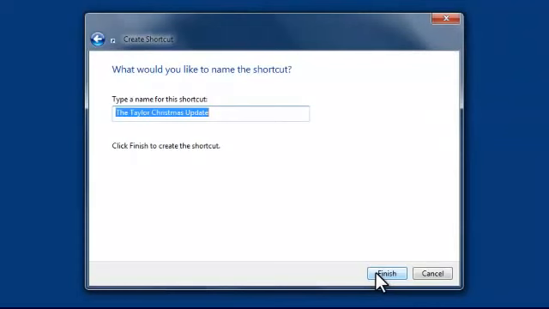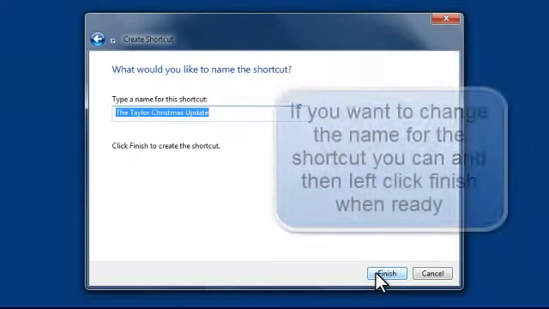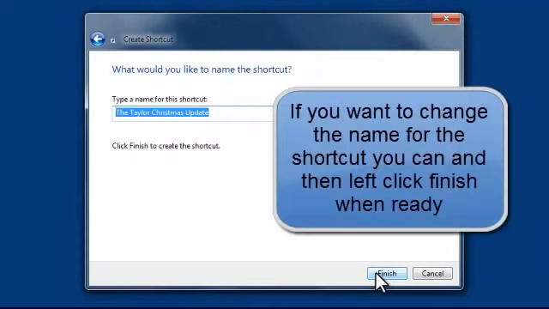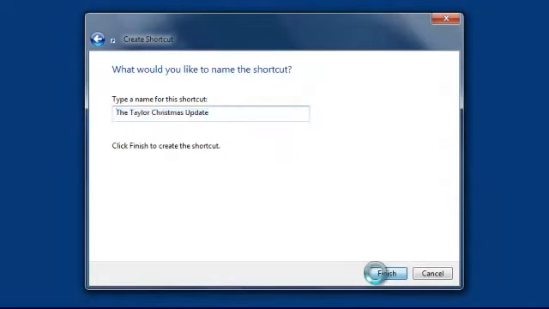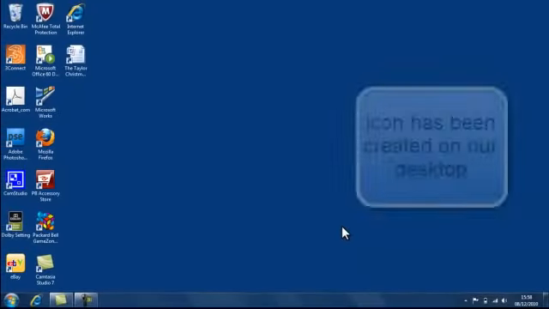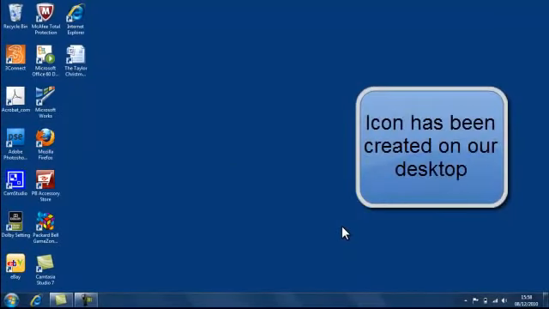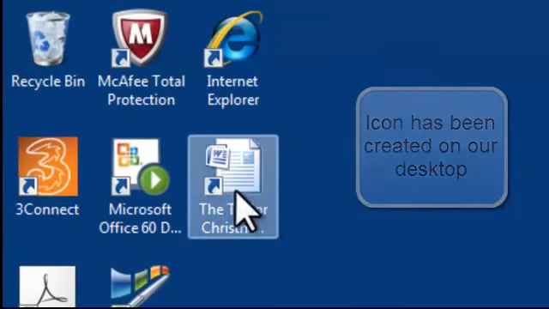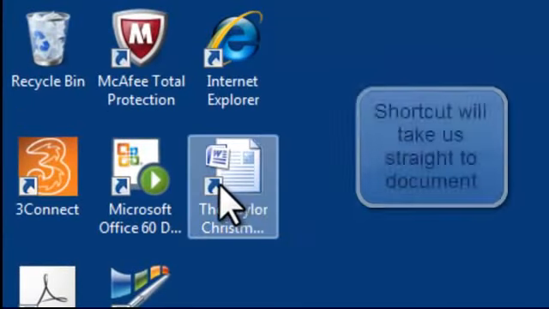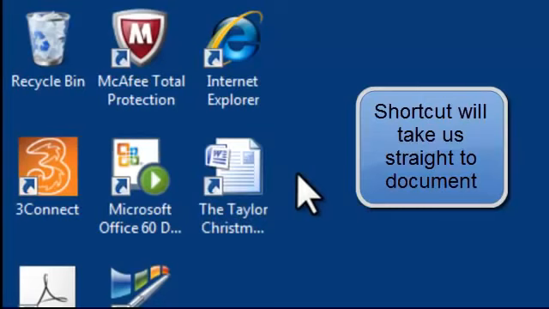And type a name for the shortcut. Now, do I want to keep the shortcut as being the Taylor Christmas Update, or do I want to change that to something else? Well, I'm going to keep it as it is, so left click on Finish. And you see that my icon has been created on my desktop. The little blue arrow at the corner denoting it's a shortcut.